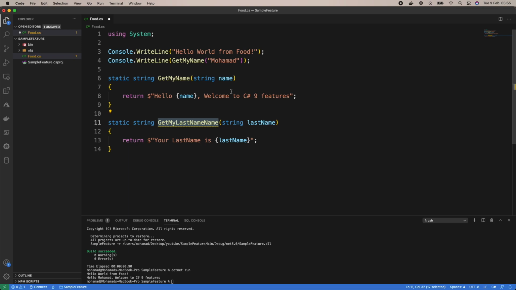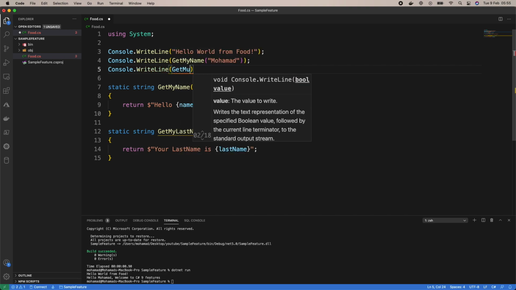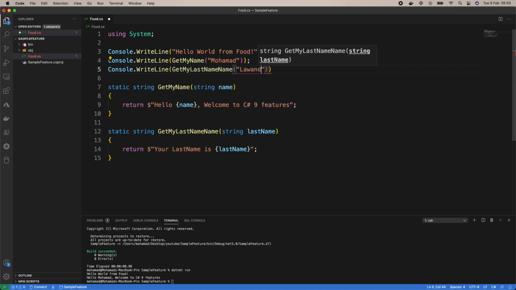And let's call this from within here: console.writeLine get my last name, and I'll pass my last name, and let's run it and see if it works.